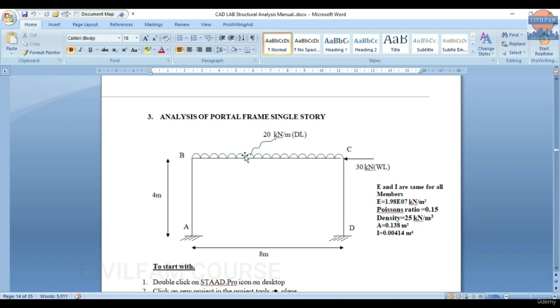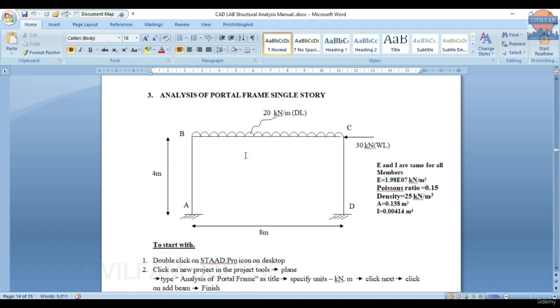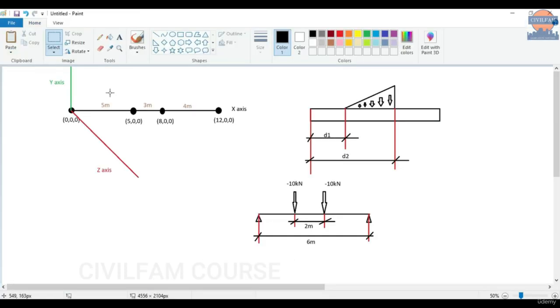So without any further delay, we'll go and start with the portal frames. So how do we work with portal frames? What is the basic idea behind modeling all these portal frames and everything? So to answer that question, I'll come back here. In the previous class, what we had done was, let me just zoom in.